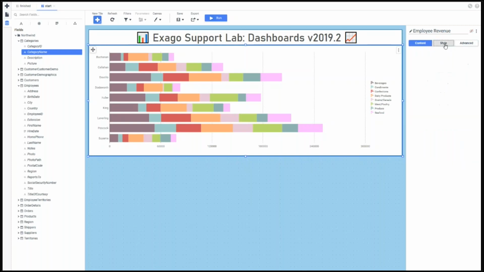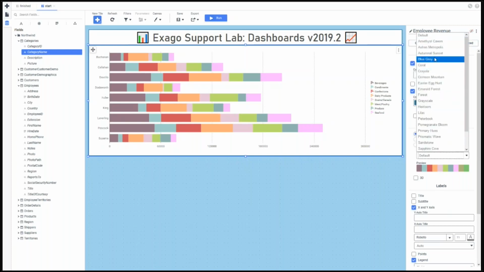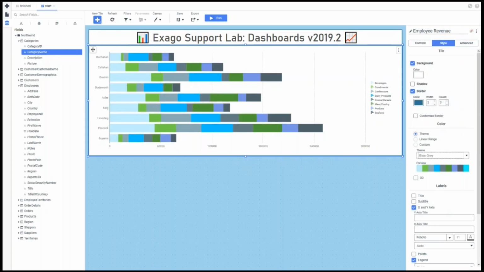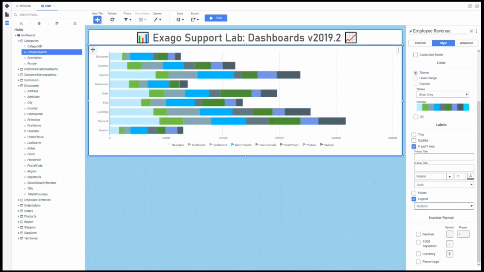If I switch to the Style tab, we can make some changes to how this chart looks. I have the opportunity to change this tile's individual background and border color, set a chart theme, add labels, and set number formatting. So I'll set the theme to blue-gray to closely match my dashboard's look and feel, and I'll move the legend on the chart to the bottom. I can do that right here. Now, since the numbers along the horizontal axis are dollar values, we can apply some additional formatting to make them look more like currency values than just numbers. And I can do that from the number format section right here.